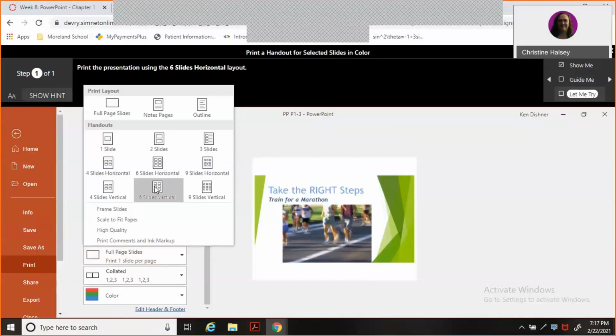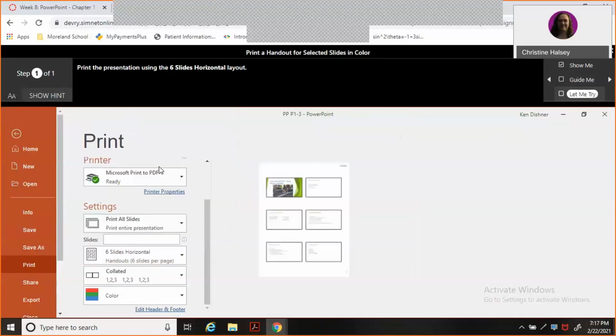And I want 6 slides horizontal. So you can see the different layout options here. We want 6 horizontal. That means 1, 2, 3, 4, 5, 6. And now hit enter. That should be it.